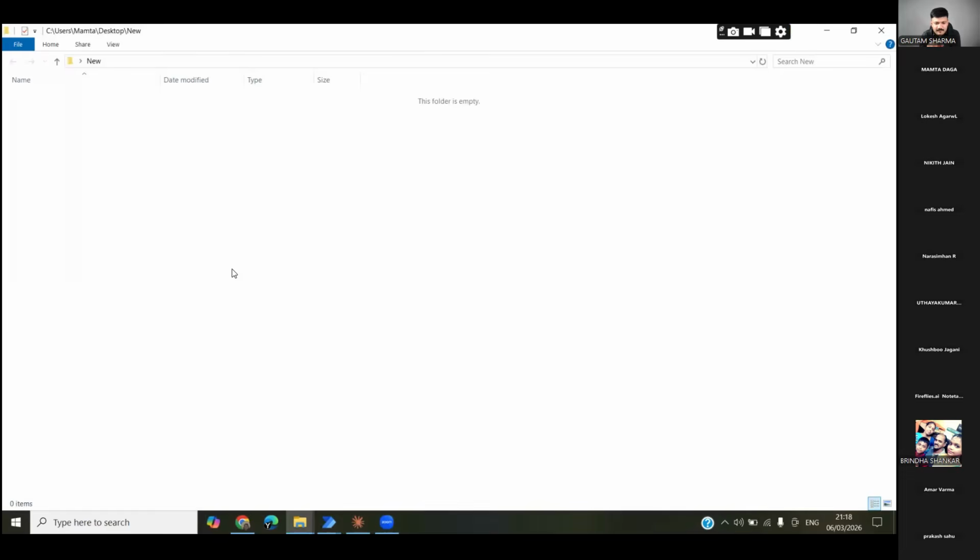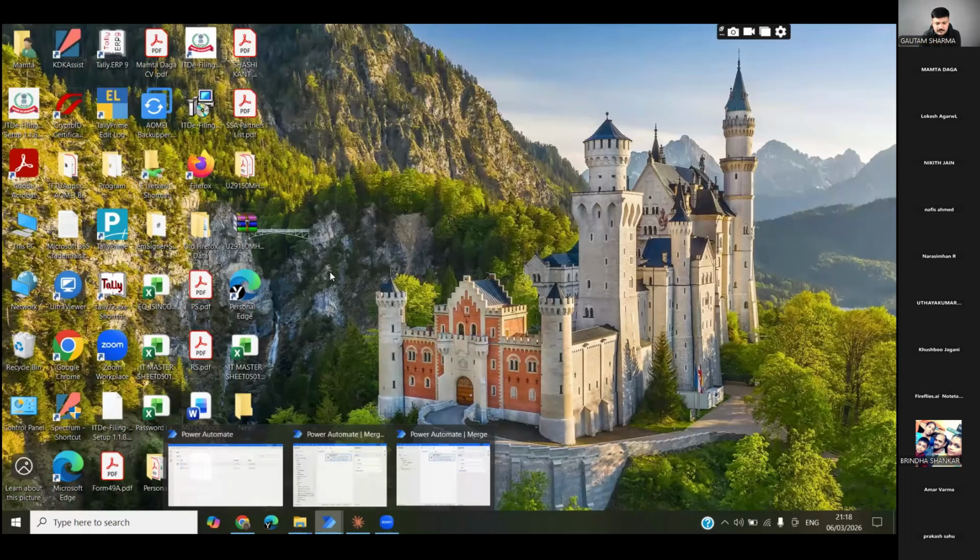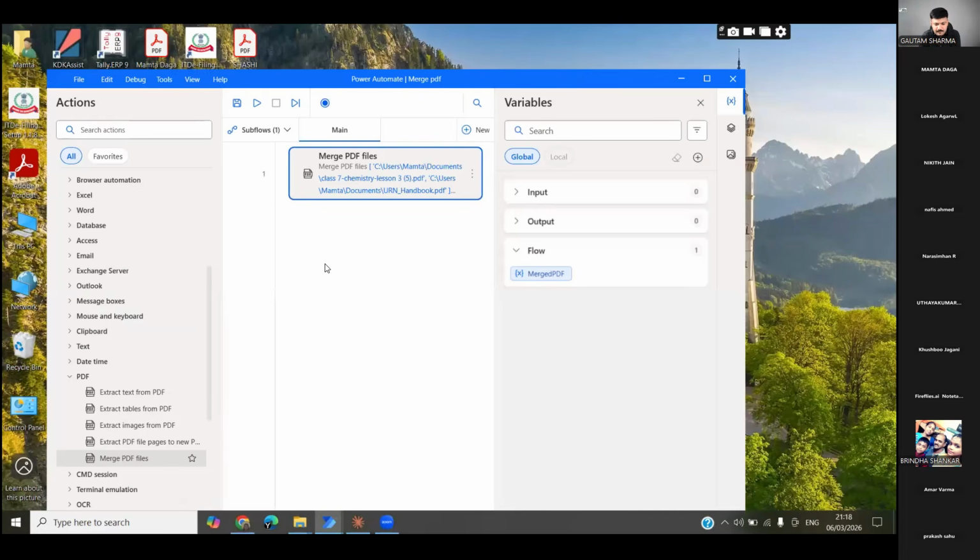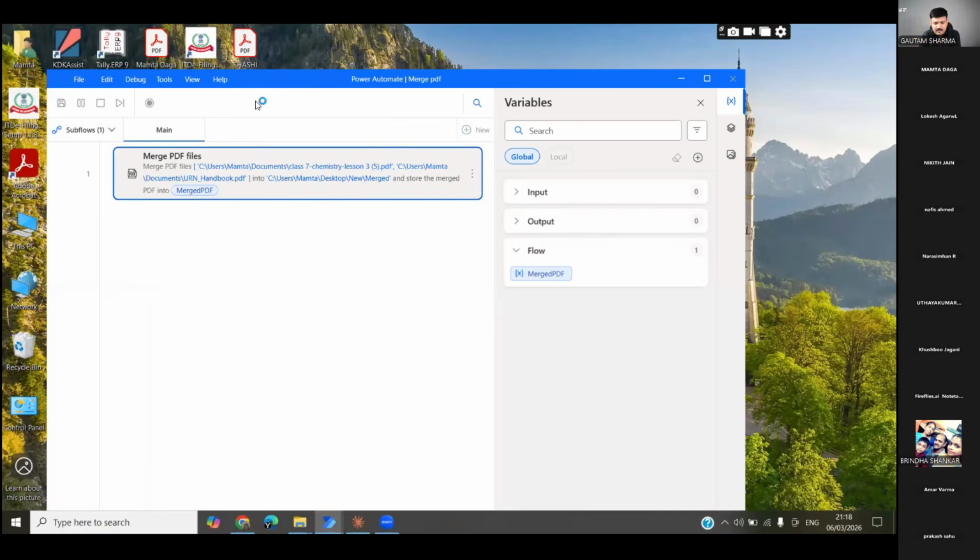But in that folder, nothing has got saved. The folder which I selected. Wait. Go back to that flow. Click on run again. After the save button, this run button is there. Yes.